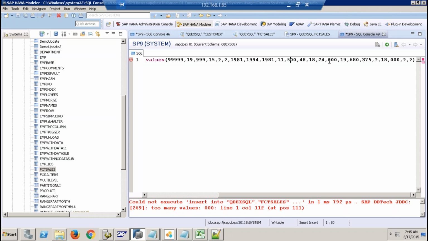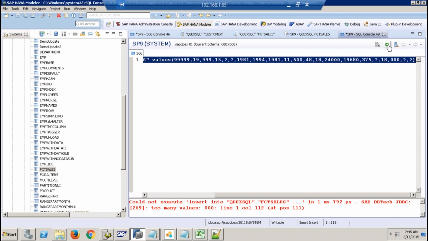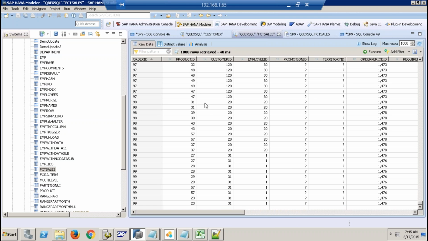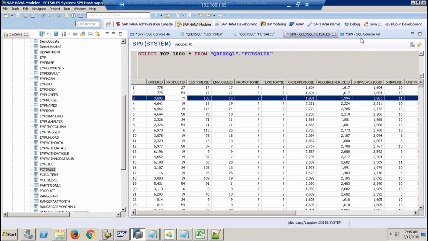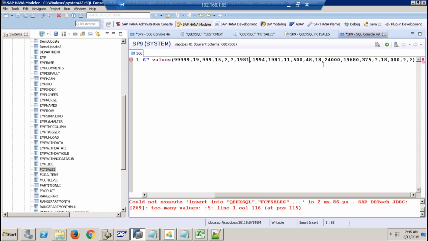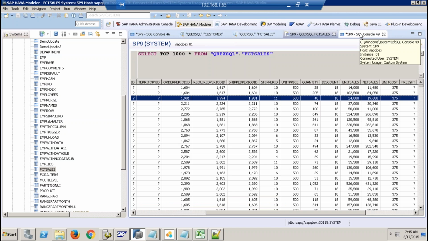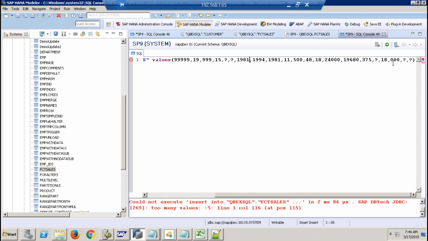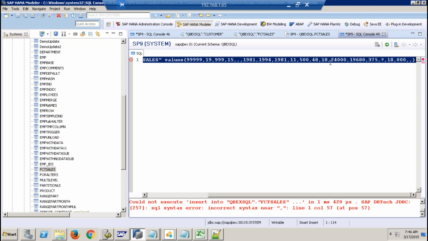The 24th with the value ఉంది. The 24,000 ఉంటుంది 1981 1944 1981 11,500 11,548 18 24,000 19,680 then 375 then it's 18,000. It's separate.